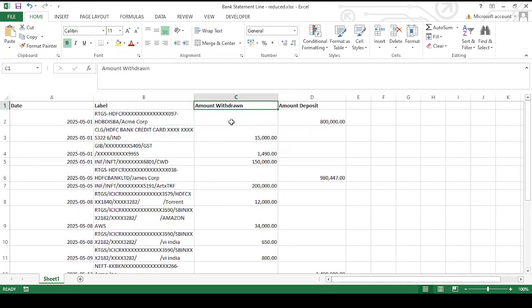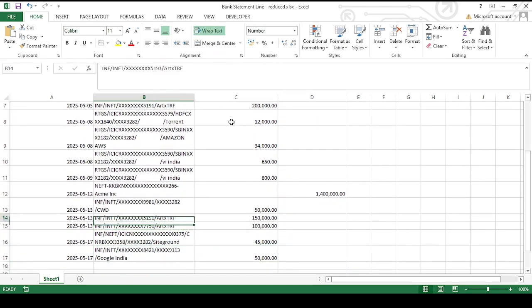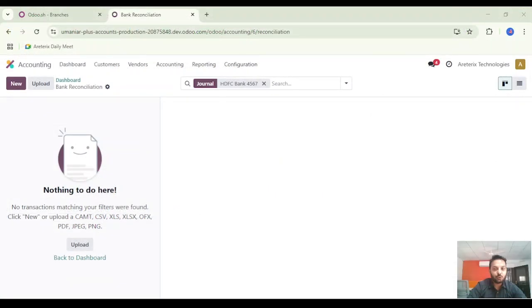The amount withdrawn is the debit amounts and amount deposits are the credit amounts, and amongst these there are some payments that are received. There are some, you see, VI India, which are some phone bills, Torrent is some electricity expenses and all. So let's get back to our Odoo dashboard and I'll show you by uploading the statement.